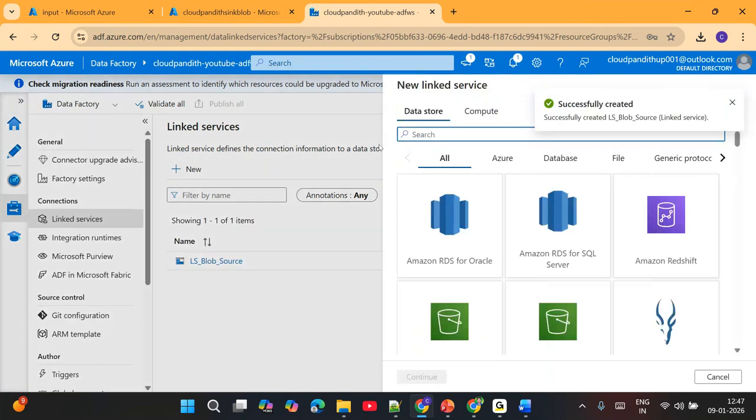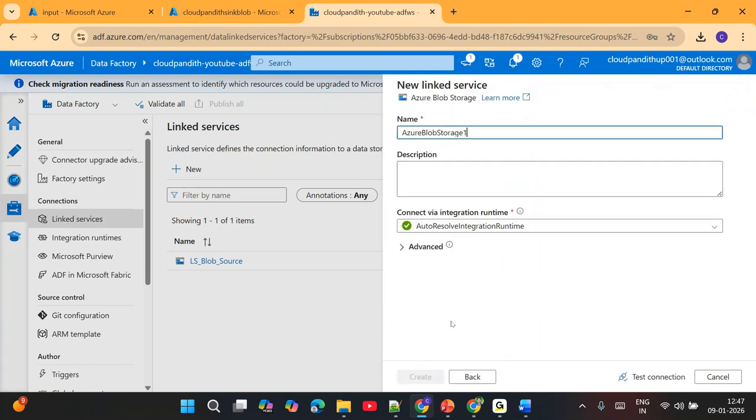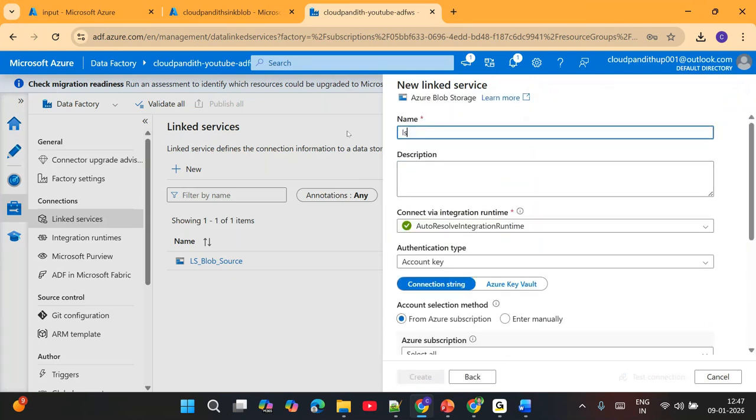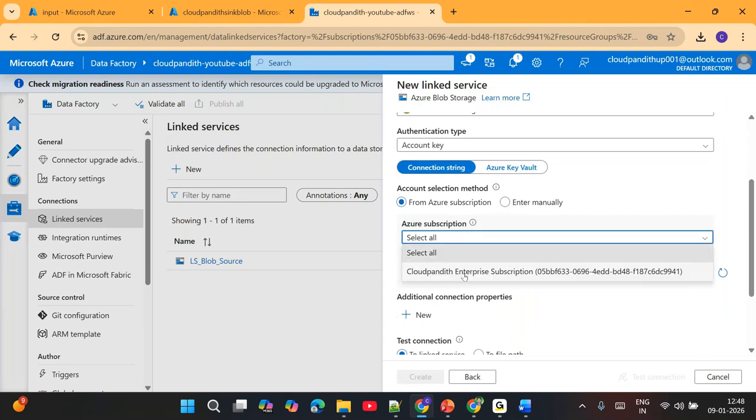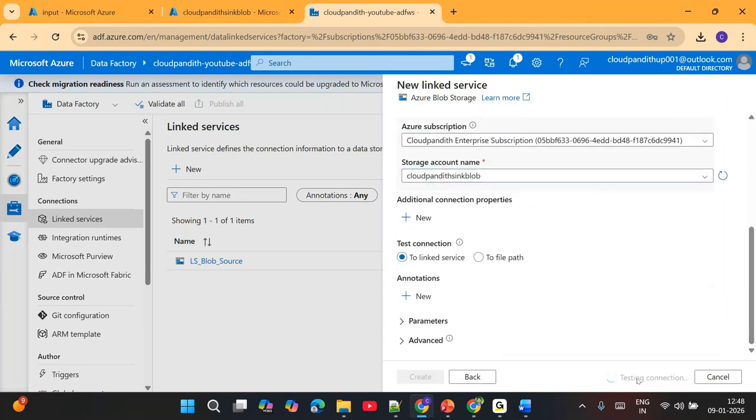Similarly, click on new linked service. Again, Blob Storage. Click continue. LS for sink blob. Subscription is this. Storage account name is sink blob. Test the connection, team. Then create it.